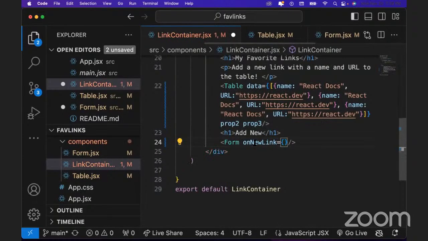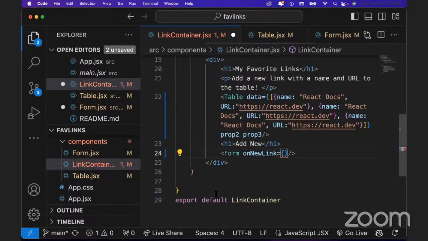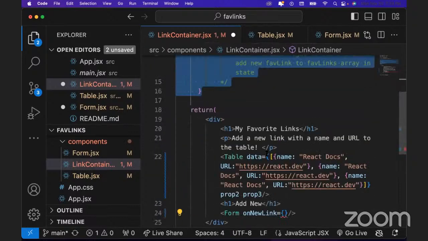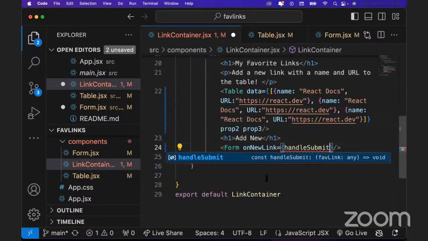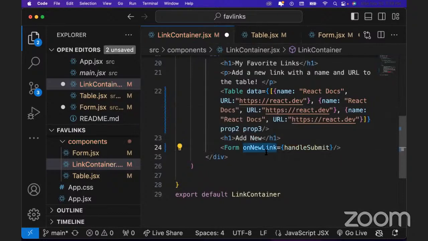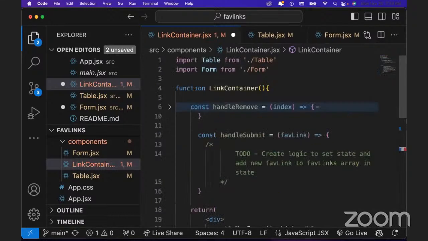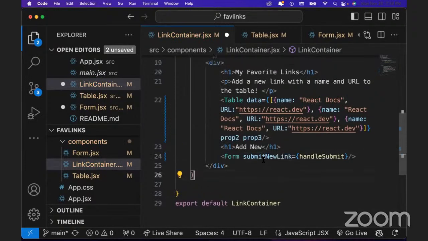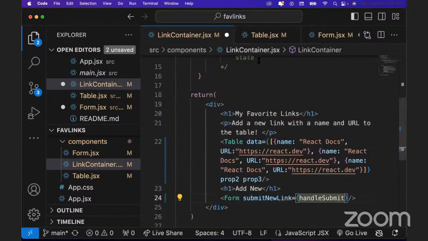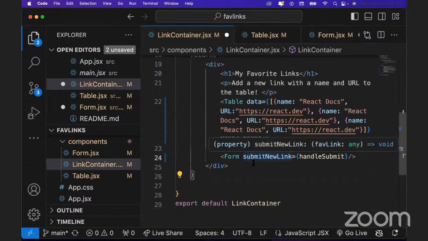And whenever a new link is created in the form, I might say, hey, why don't we call this handle submit function? You know what I'm saying? So I can say, oh, well, handle submit. So now the form has a prop called on new link, or maybe submit new link or something, right? The form is kind of tricky in the naming, but you'll see what I mean in a quick second. I'm creating this prop called submit new link.